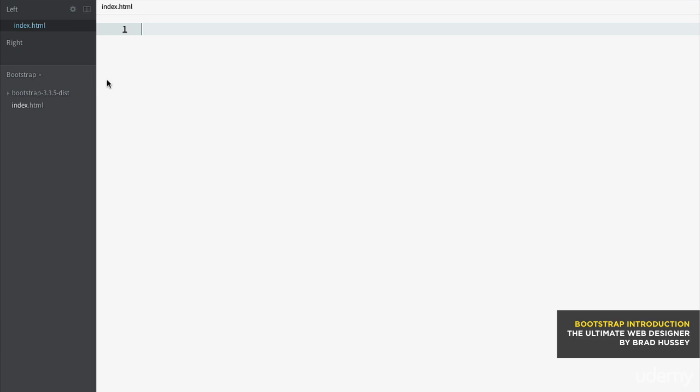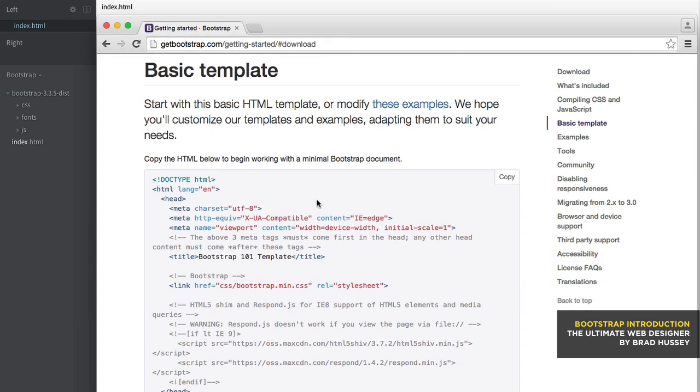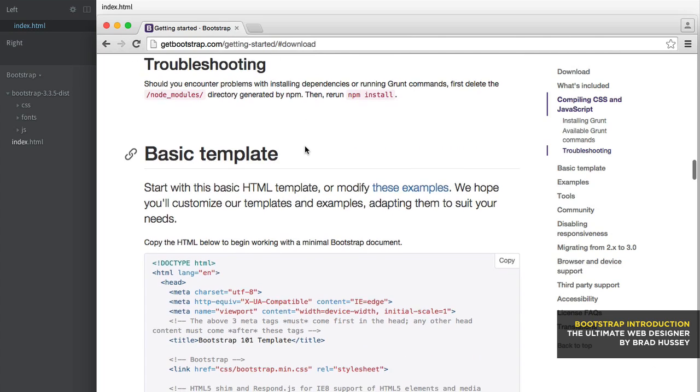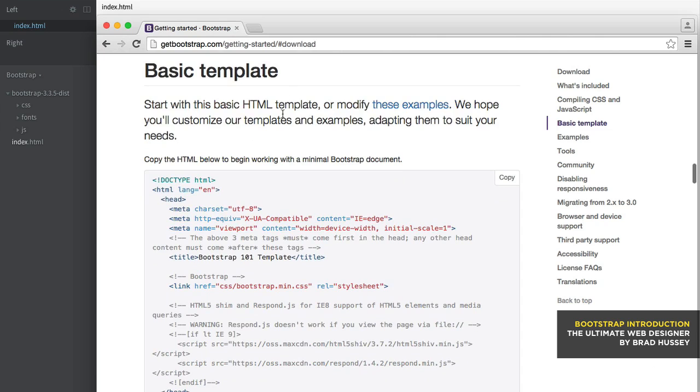Now, there's a couple ways you can do this. You're going to need to have your basic HTML structure there. So go ahead and write that out or copy it from a previous HTML page you've been working with. Now, luckily, getbootstrap.com has provided everything we need to get started. So on the Getting Started page, if you scroll down, you'll see the basic template.